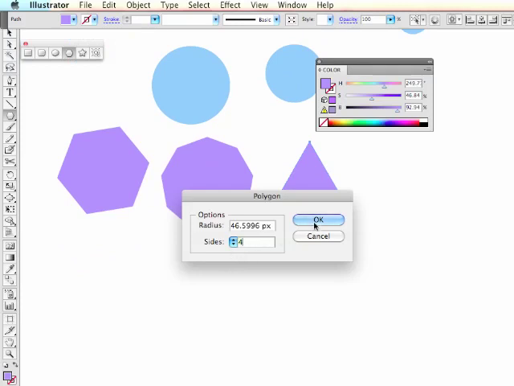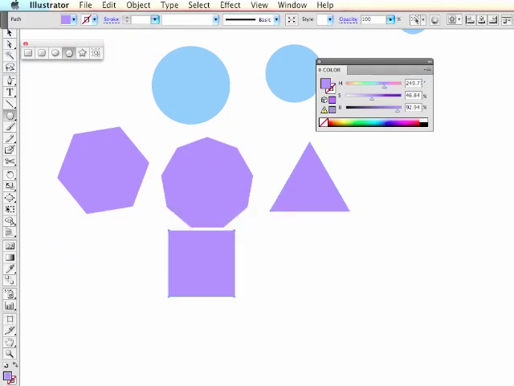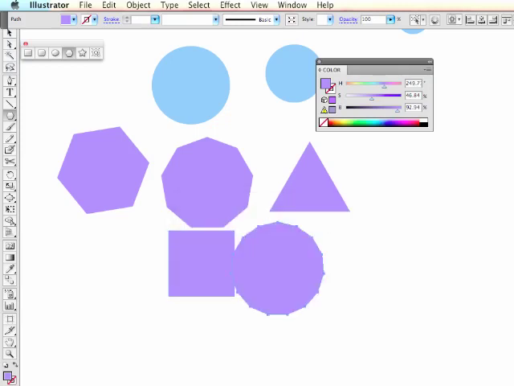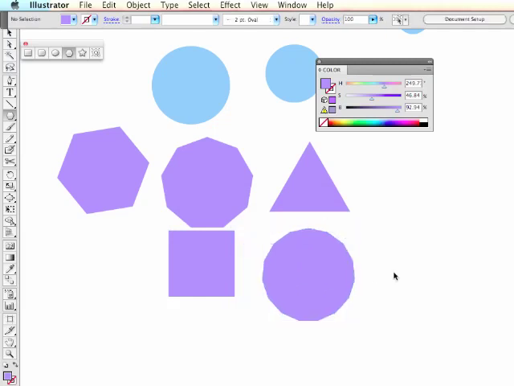If you type in 4, of course you'll get a square. But you don't really need to do that because we've got other options for making a square. But you can have as many sides as you like there. So you can create some interesting shapes using that tool.